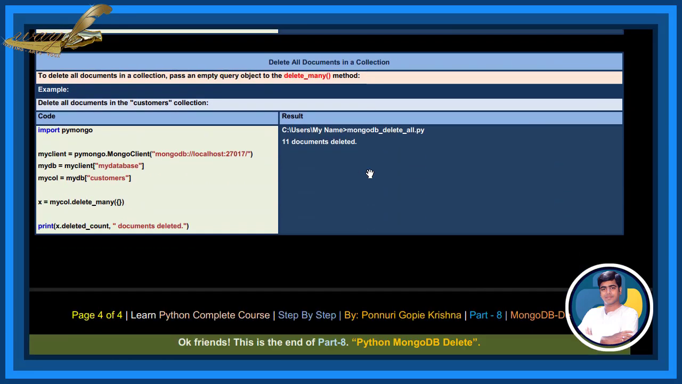Delete all documents in a collection. To delete all documents in a collection, pass an empty query object to the delete_many method. See, this is the empty query, nothing is there inside the curly brackets. So, all the documents were deleted.